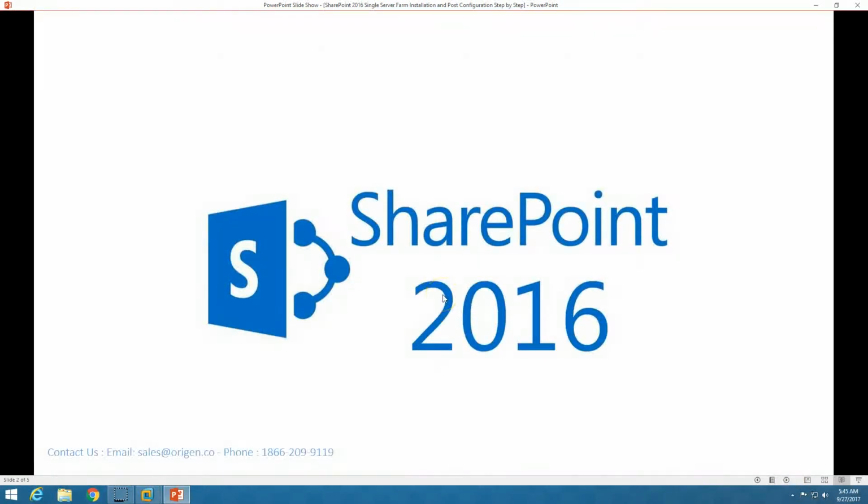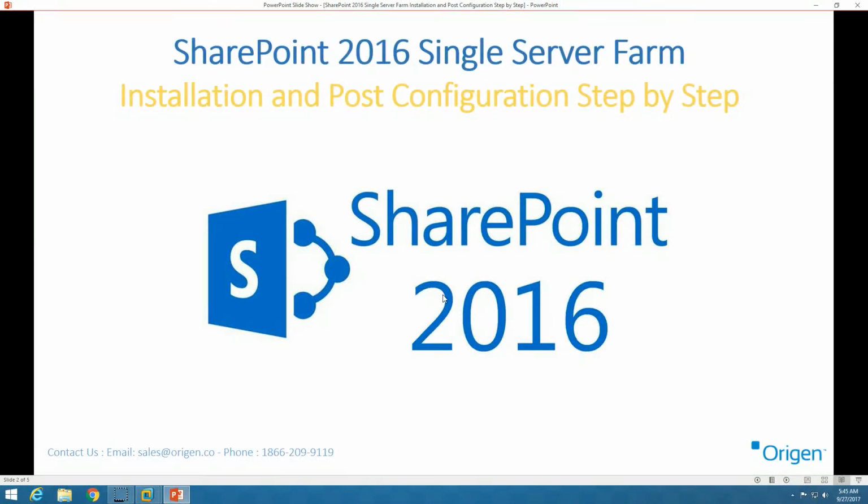As discussed, we are going to install SharePoint 2016 in single server farm mode, and we will do the post configuration tasks for SharePoint 2016, like configuring the post installation tasks and setting up the demo website or site for SharePoint, which can be the first primary site for our SharePoint 2016 demo. So let's start.